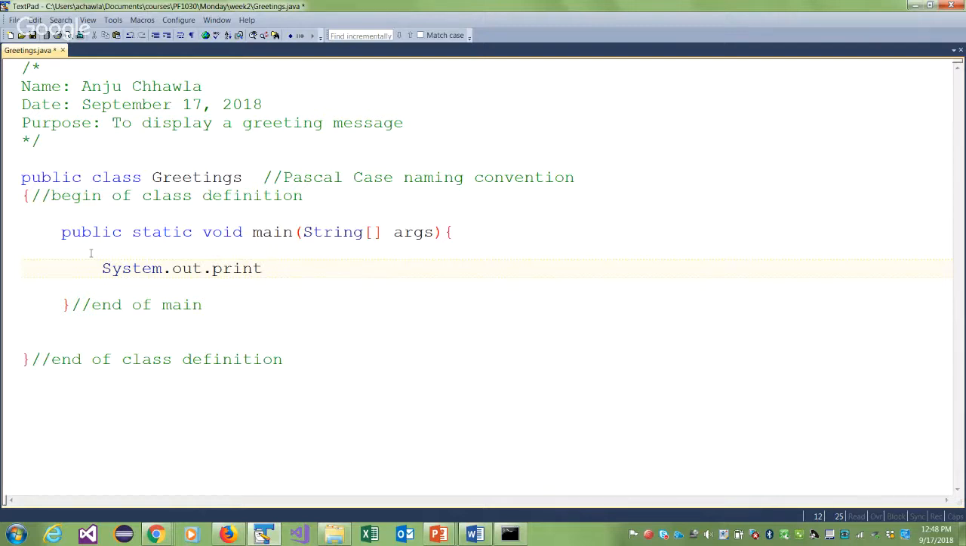Print is a method inside this class called System, and to use it, look at the notation, dot print. So the name of the object, dot, the name of the method is how you use a method. What is the name of your object? System.out. What is the name of your method? Print. Okay, so object name dot method name is the syntax.